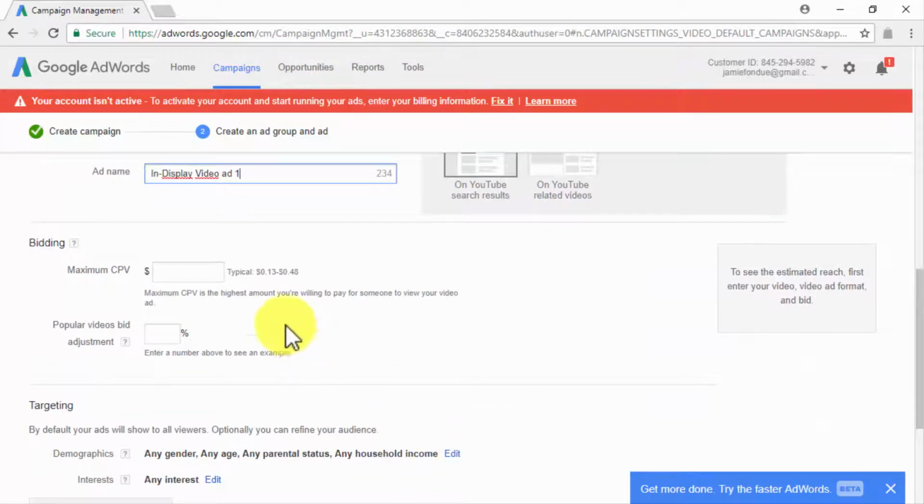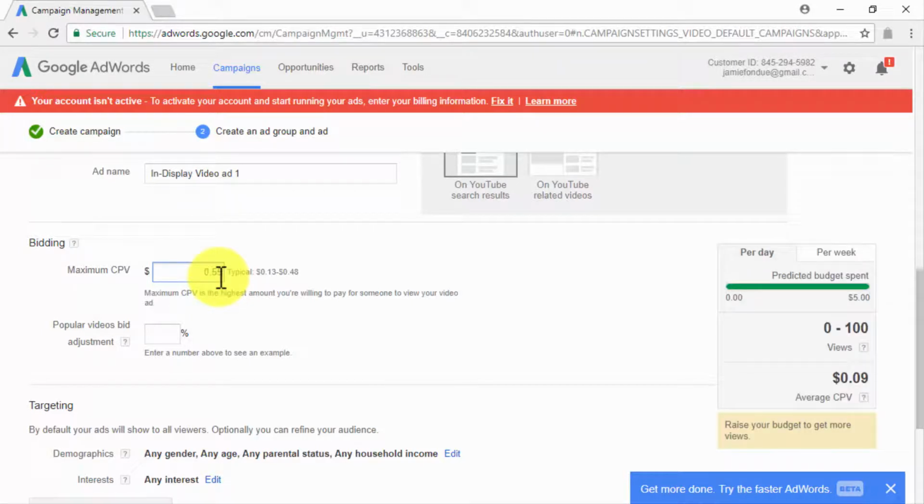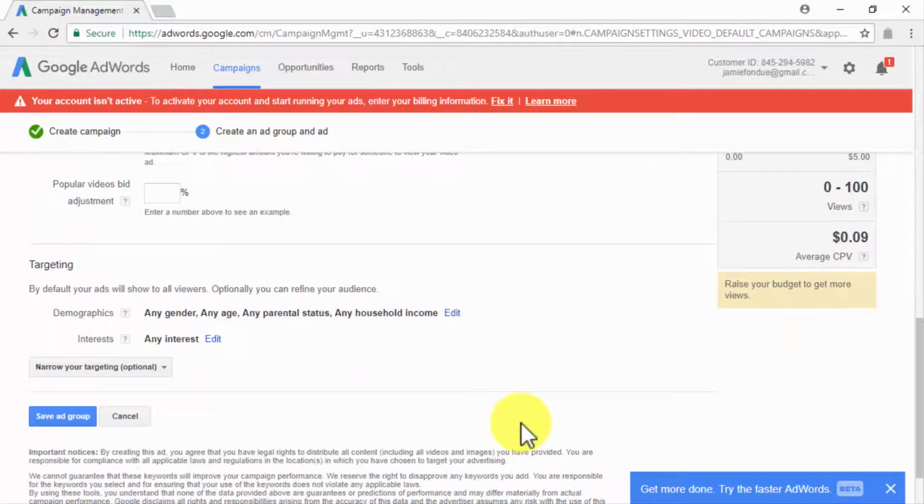Now go to the bidding section to adjust your maximum bid according to your bidding objective. Remember to set an amount that sits above the typical amount recommended by AdWords, right beside the maximum bid amount box. Let's now move to the targeting section to set up the audience targeting options.